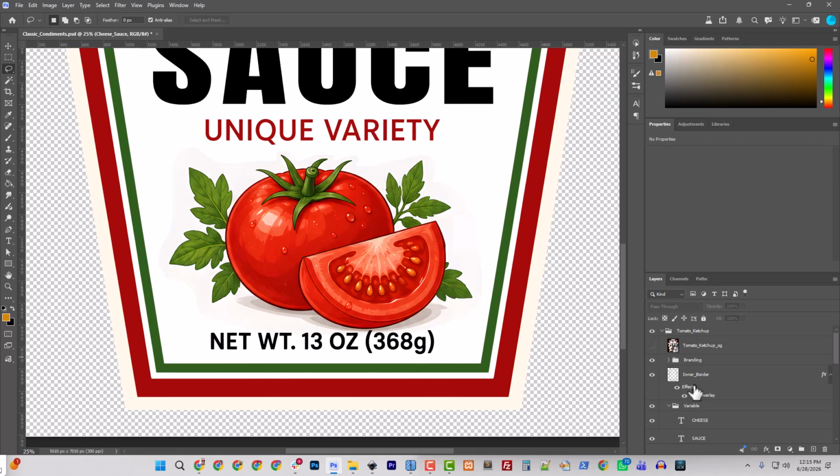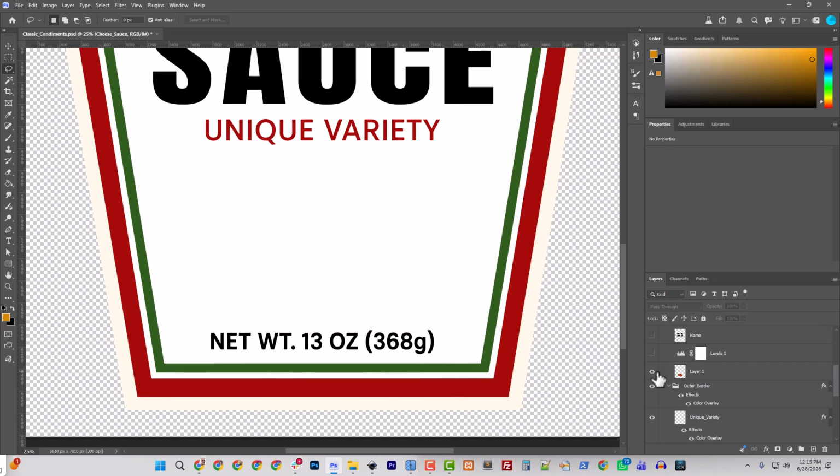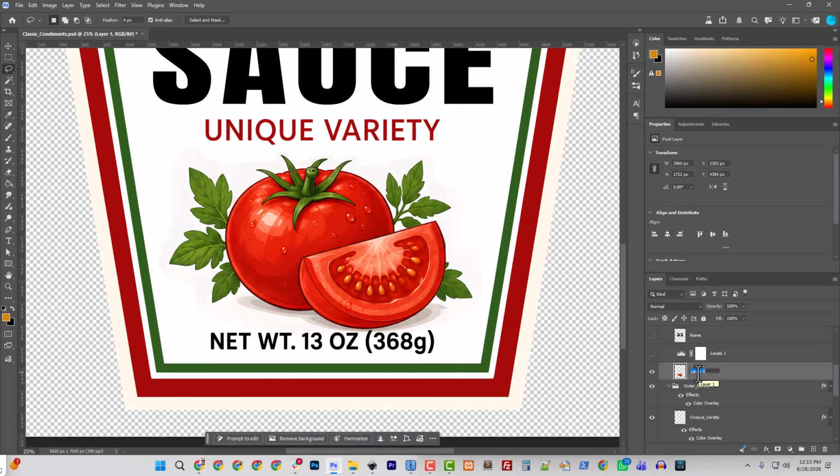Yeah, see that problem there? See how it's got that discoloration? So I'm going to grab this. I'm a little lost on my layers here. Hang on. There's my, I'm in the tomato ketchup. What's this? That's it. So there is my ketchup.